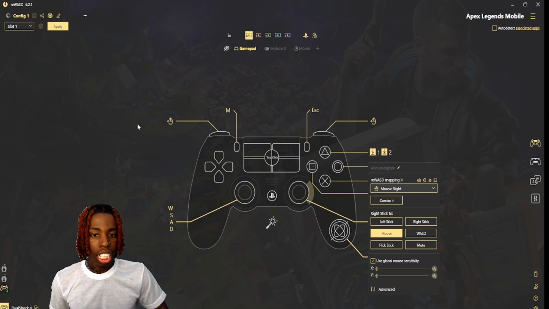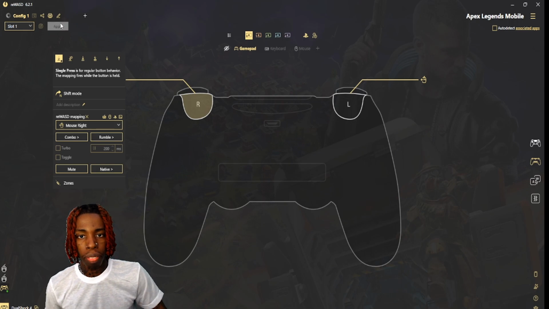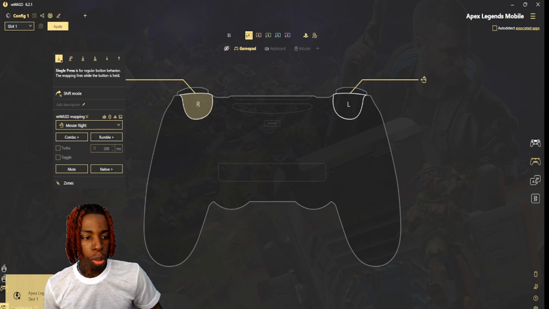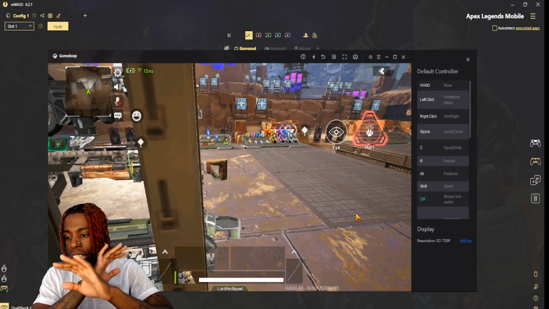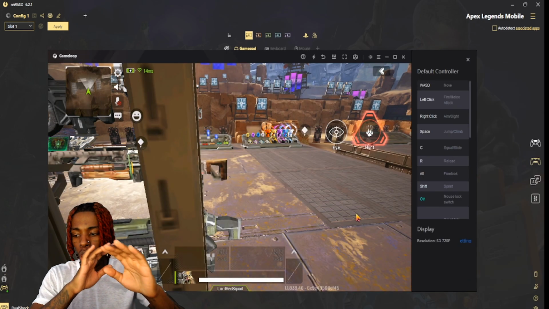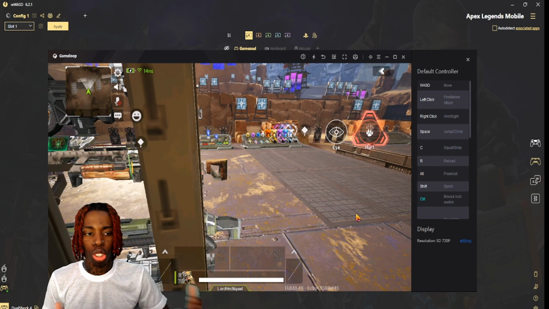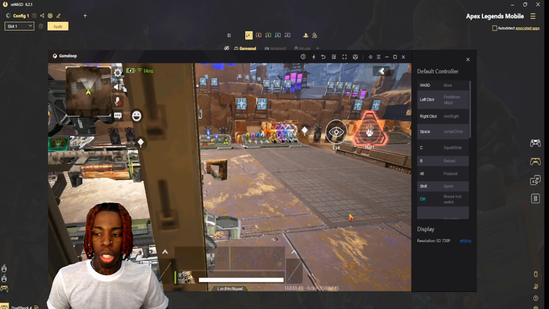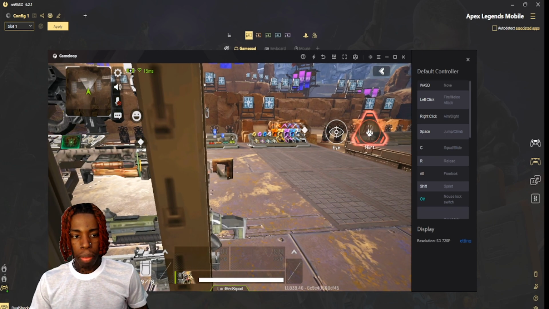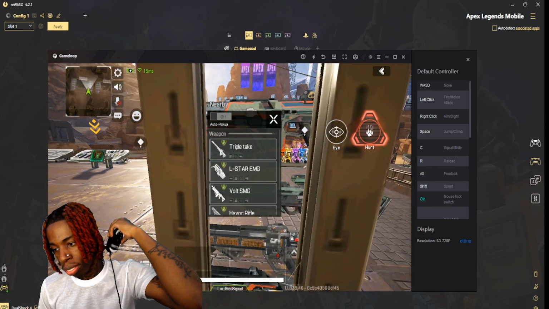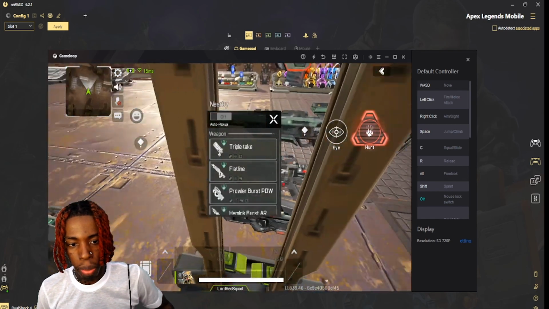But anyways, let's go back into Apex Legends Mobile now, right? We're gonna press save. I don't have every button mapped to the controller right now, so obviously some of the buttons are not gonna work, right? But now look, let me just get in the game. I'm gonna move it over. I'm gonna put it on my shoulder, so I'm not cheating, right?